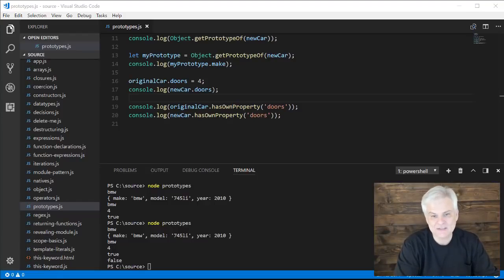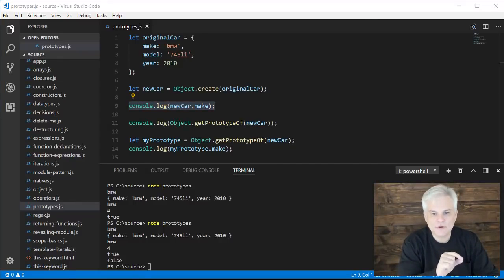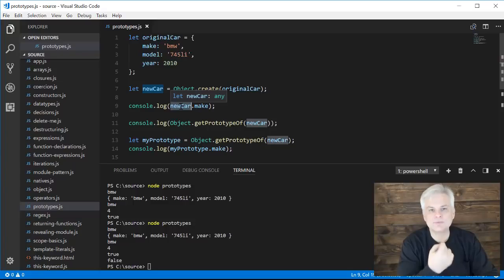If we asked it for the value of one of its properties, doing something like we did here in line number 9, it would find the prototype that new car links to and see if it has its make property. So we know that new car does not have a property that we define on it called make. But what about its prototype? And yes, the prototype, the original car, has a make property and it's set to BMW.